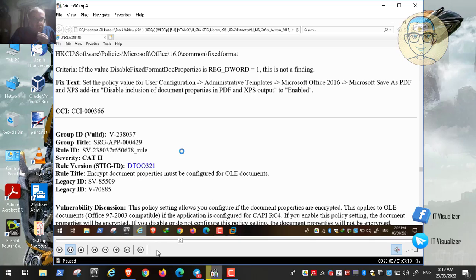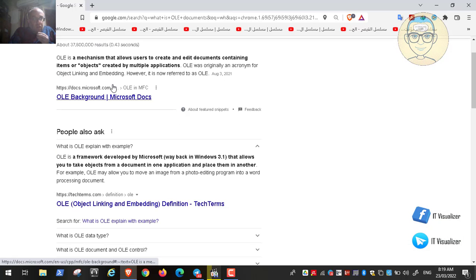OLE is an abbreviation of object linking and embedding. Basically, you can go to an Excel sheet and insert a link to a Word file inside it, and you can go to a Word file and insert a link to an Excel file. This is called object linking and embedding. Here it says that any object inserted in an Office document, especially if it is compatible with the versions of Office 97 to 2003, should have its document properties encrypted.